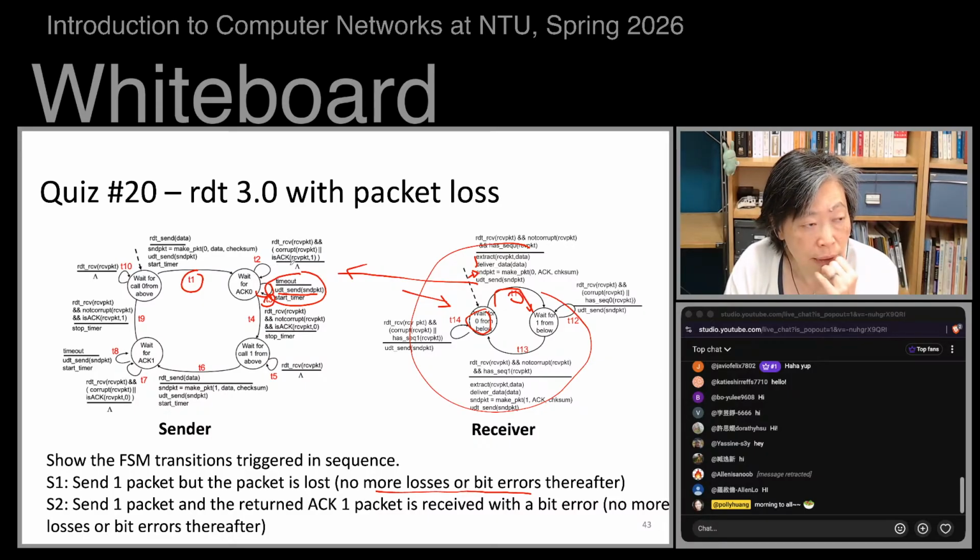The sender, upon receiving the ACK, will trigger what is usually the one where everything is okay: T4, because it's not corrupted and the sequence number is exactly 0. So we stop the timer and rest here and wait for call 1 from above.